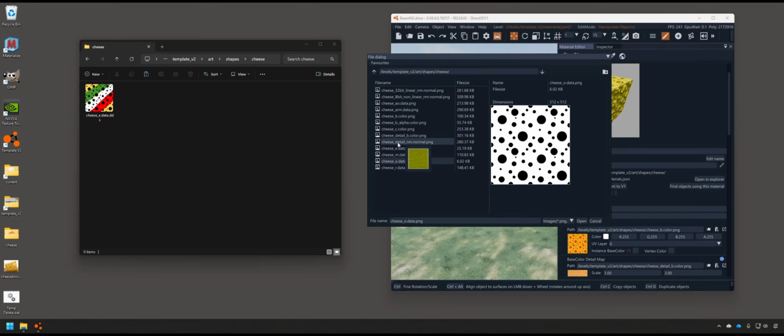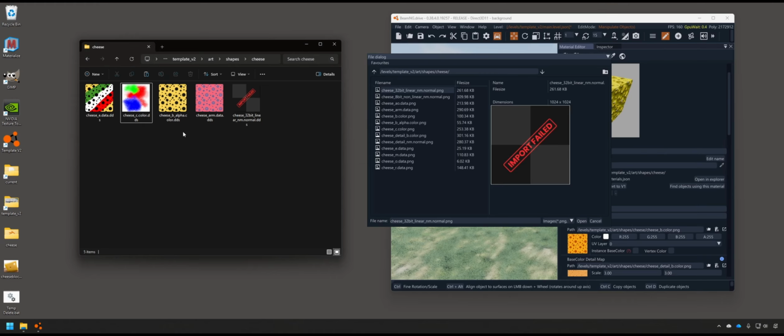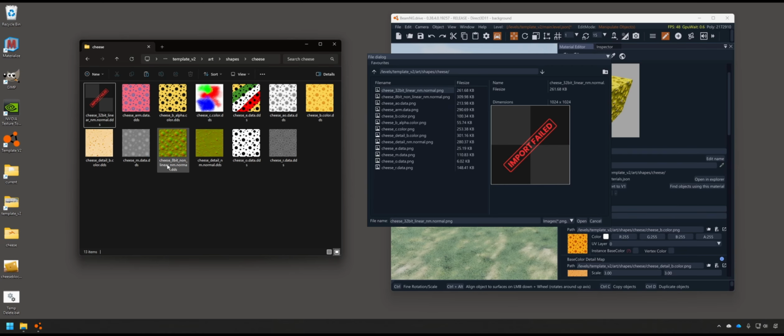As you can see, the DDS files are starting to populate when I hover over the PNG file. I purposefully added that 32-bit linear normal map just so you can see what happens when the texture cooker tries to import it. It fails, but as you can see, the 8-bit linear one that we have here converted correctly.